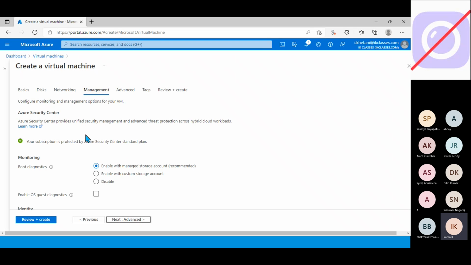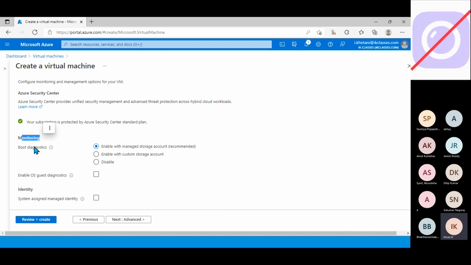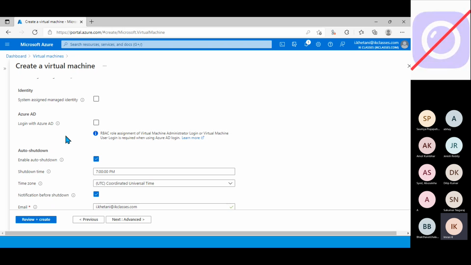In the management section, you have the boot diagnostics. So whether the VM is stuck while booting or something, if you want those logs, you can click on enable with a storage account. Azure will send all the logs to a storage account. I don't want this boot diagnostic right now, so I'm just keeping it disabled. Now, if you want to log into your virtual machine using Azure Active Directory, you can enable this as well.